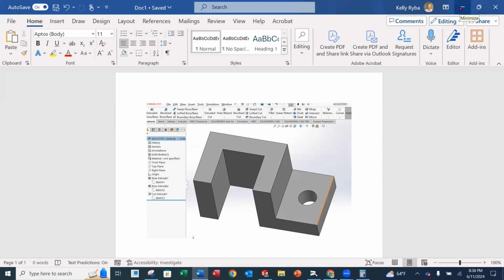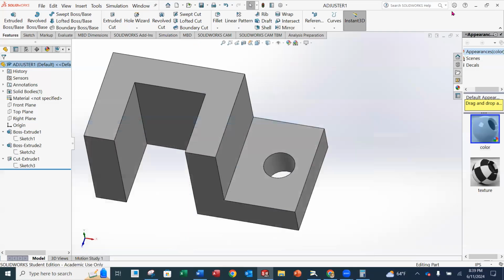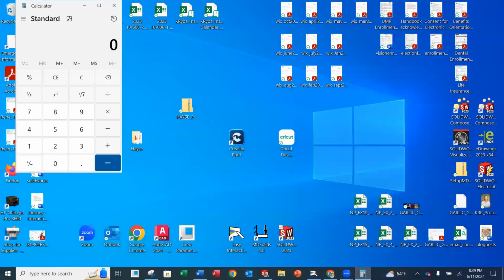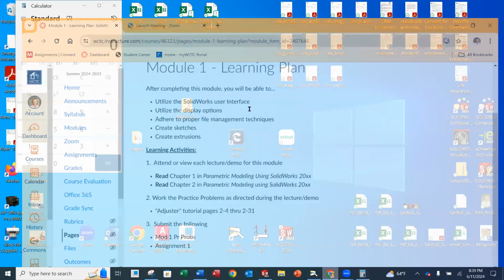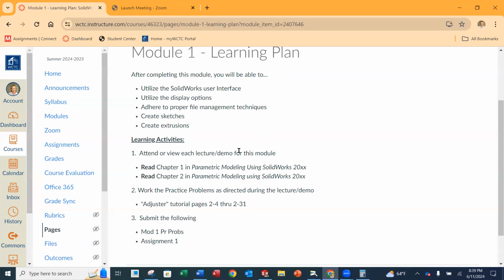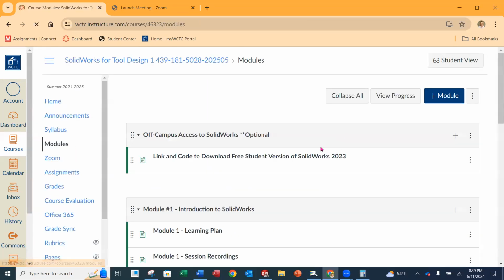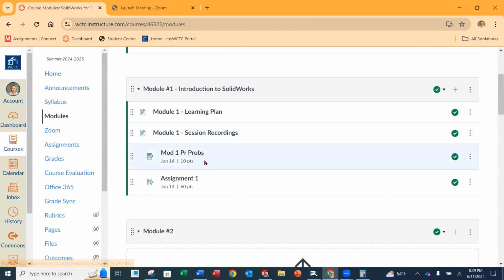Okay, so now that you have that, let's minimize that. We're gonna minimize our SolidWorks and we're gonna go back to Canvas, okay? I know, lots of windows. We're gonna go back to Canvas. We're gonna go to Module 1. And we want to go to Module 1 practice problems, okay? There's only one problem, it's just the adjuster.